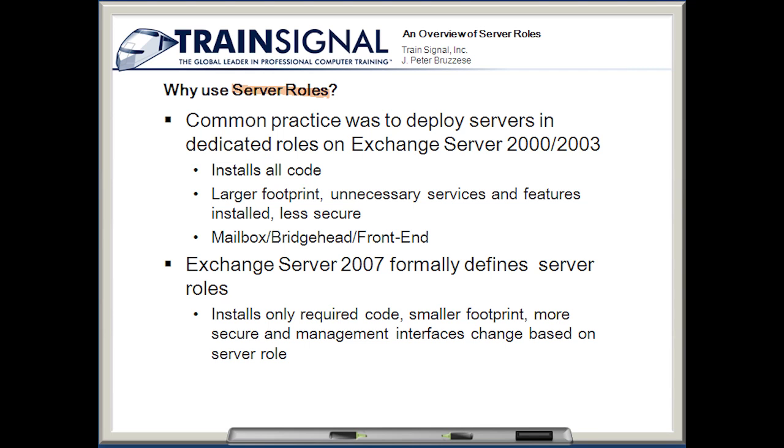Well, keep in mind, with legacy Exchange servers, the common practice was to deploy servers in dedicated roles. So you might utilize one Exchange server to be your mailbox server, another one would handle the bridgehead functionality, another one would be your front end, and you could split up what the functionality of the server was, but ultimately all of the code would be installed, so you're dealing with a larger footprint, which actually makes for a less secure system because there's a variety of unnecessary services and features that would be installed as well.